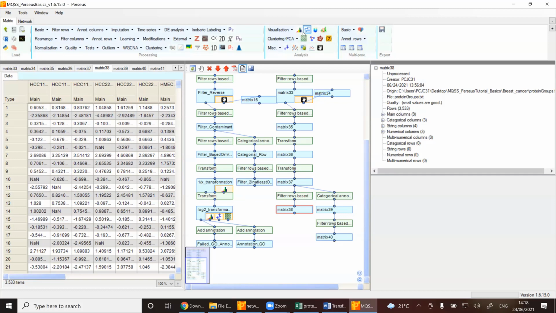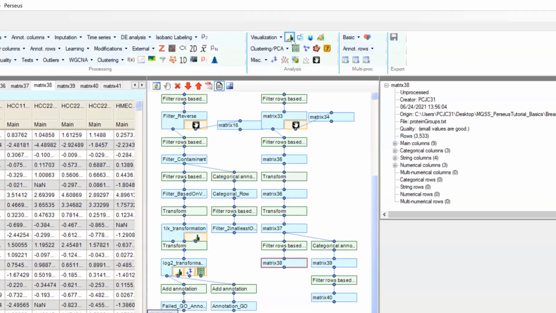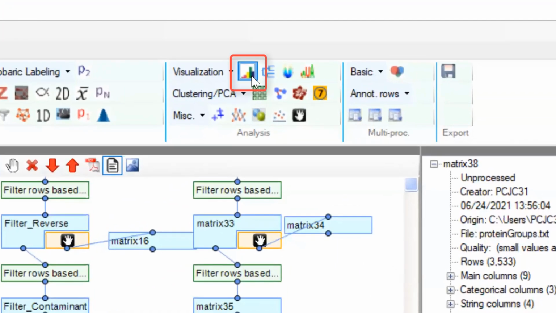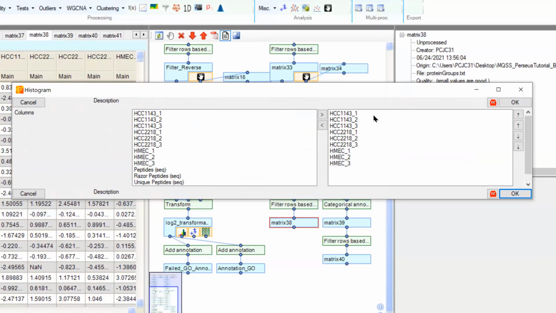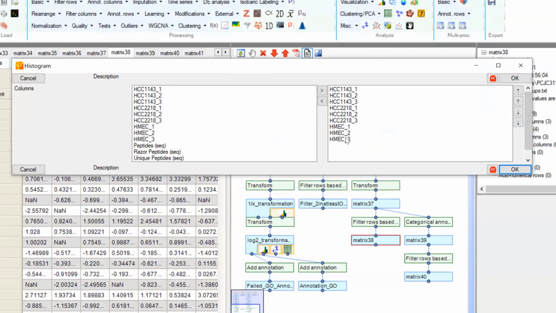And here you have many options. When you go through them, they explain briefly what each one is. So here we can draw histograms. And histograms are really useful because they can give you a really nice overview of how your data are distributed. So we go on this histogram button here. And of course, we want to do this for the main columns, so all three different types of cell lines and here the 3 replicates.